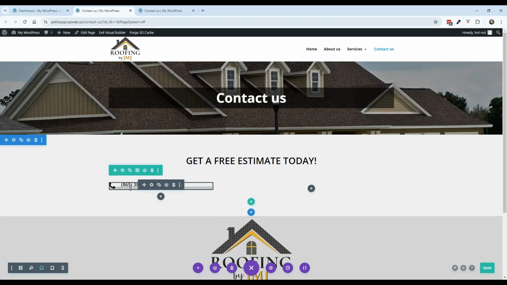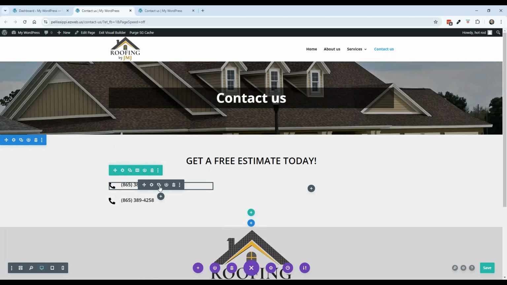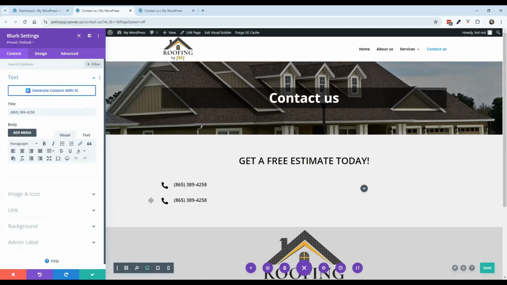Let's add in the email. So we already have the phone number done. So let's just duplicate the module and then open up the settings to this module. So like I said, this is an email.